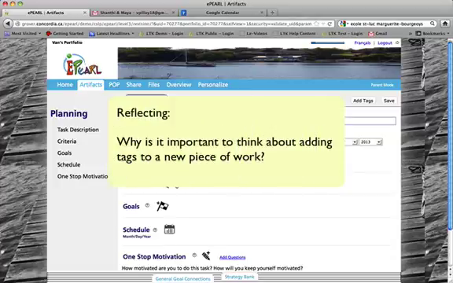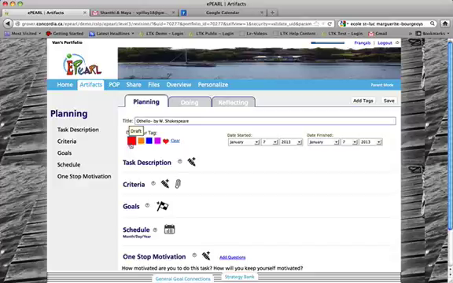To reflect as a class, why is it important to think about adding tags to a new piece of work? Take a few minutes to think about this question.